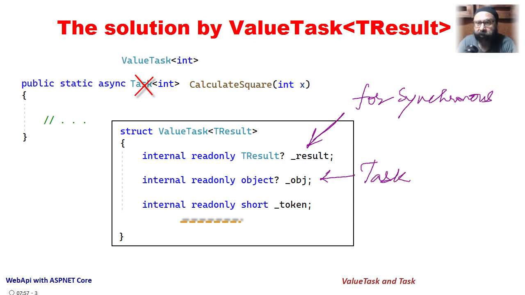And secondly, there is another member called internal readonly object? _obj. This member stores a task. This task is for the case of asynchronous operations.